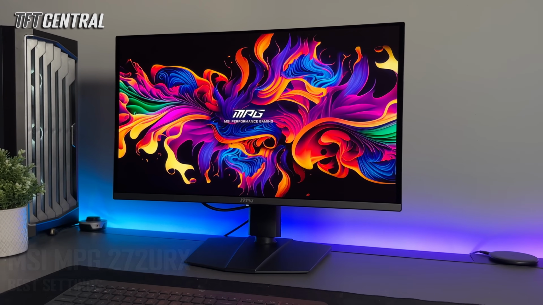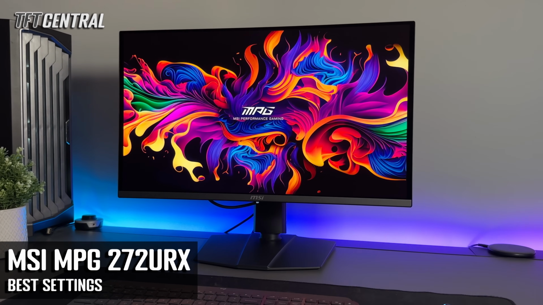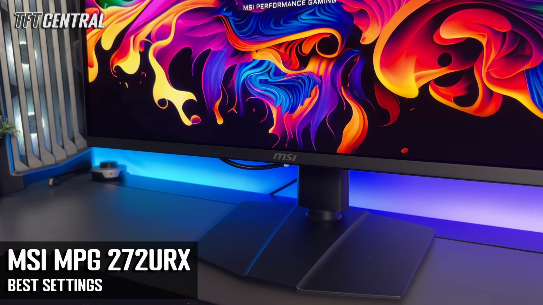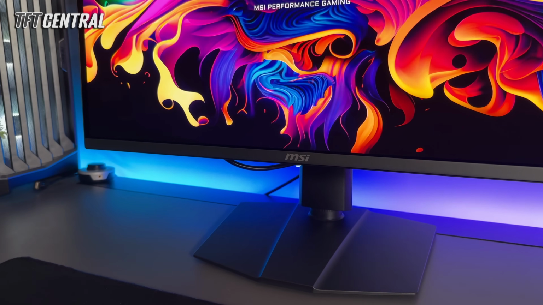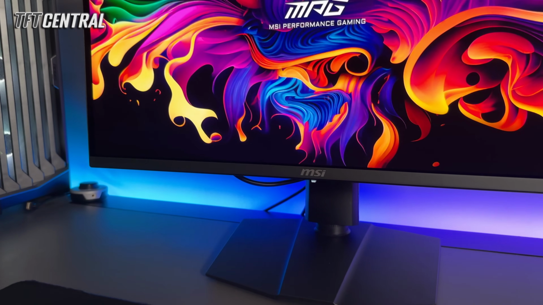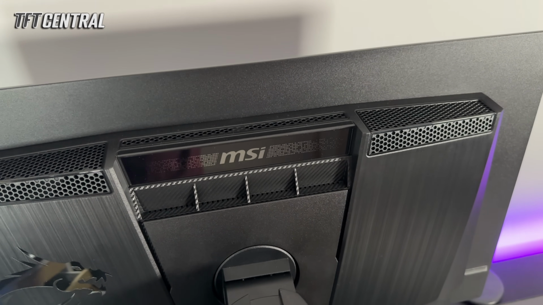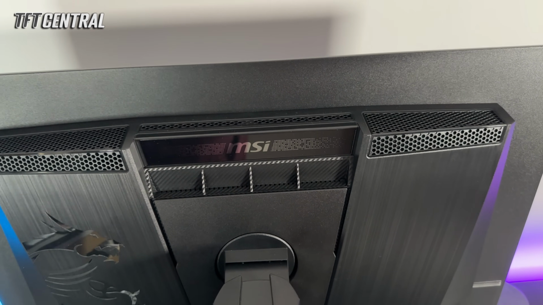Today we're going to be going through the best settings for the MSI MPG 272URX. This is their new 27-inch 4K OLED monitor. We're going to set the screen up in both SDR and HDR usage, and we'll also go through the settings for things like OLED care and other general settings.